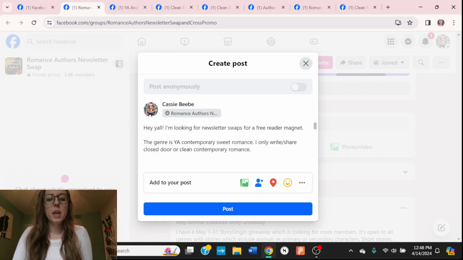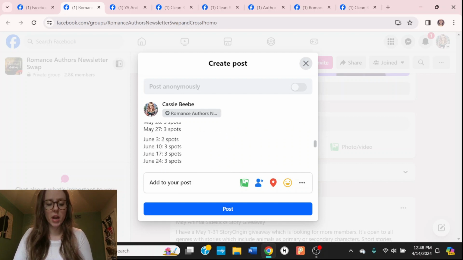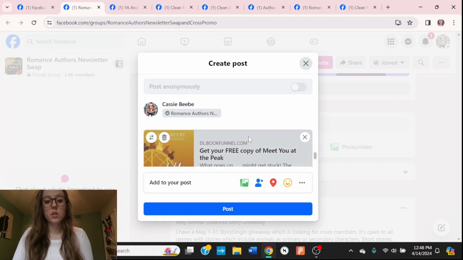All right, so we've made a post. It says we're looking for a newsletter swap for our reader magnet. It says our genre, how many subscribers we have, and then the dates that we have available to share, and then the link to our book.